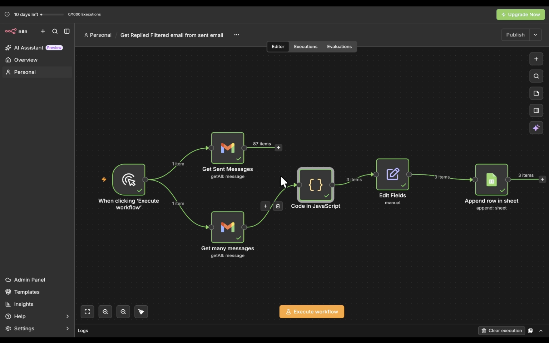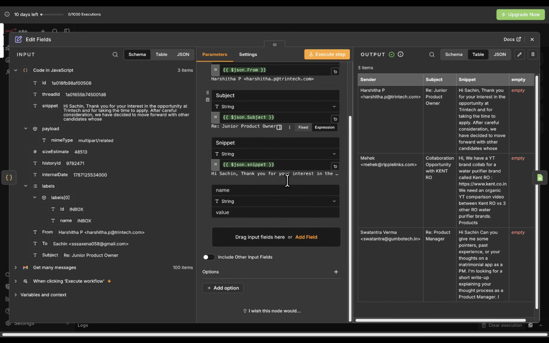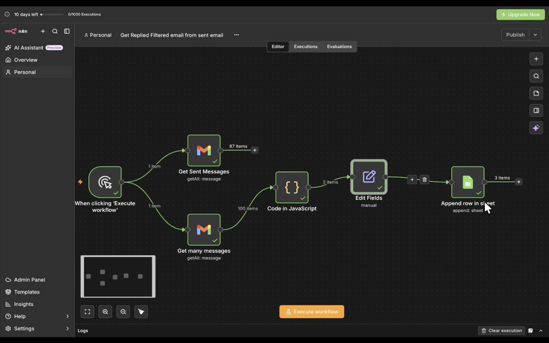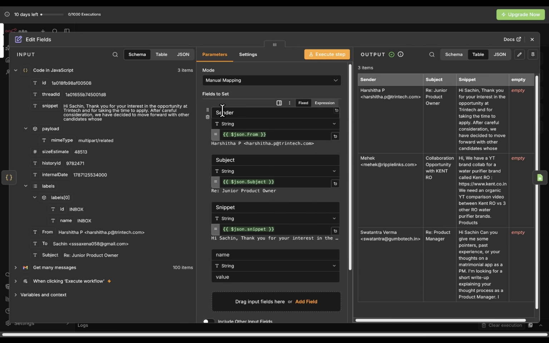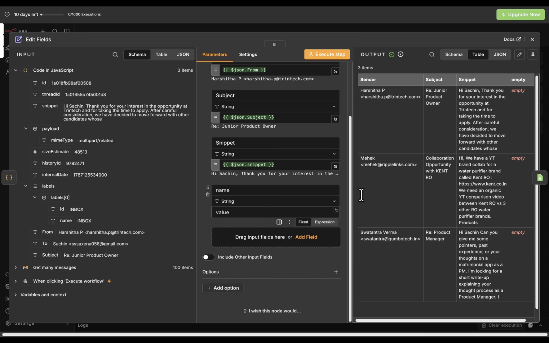For example, I've sent 87 items, and I received around 100 items, but I got replies on only 5 or 10, where either I'm in the To, in CC, or in BCC. So I get those filtered through this code, and here is what I need to store in this sheet: fields like sender name, subject, and snippet.